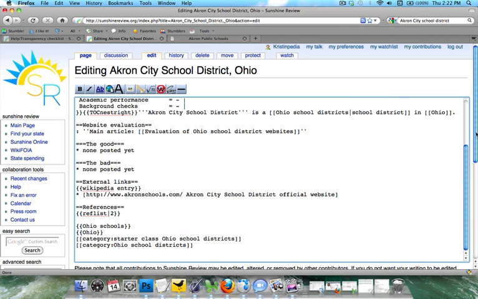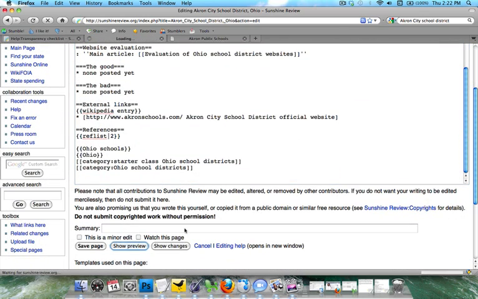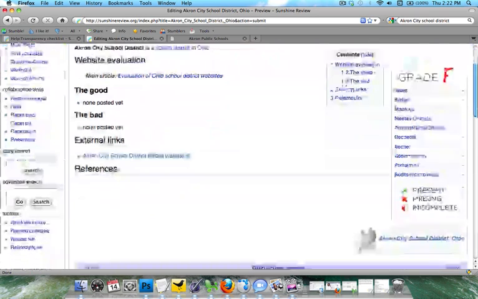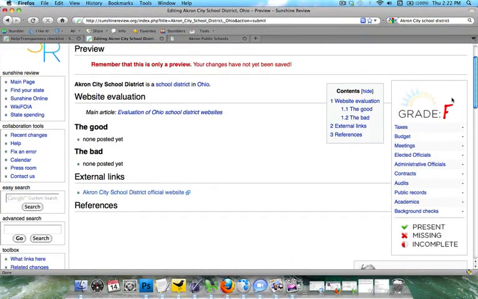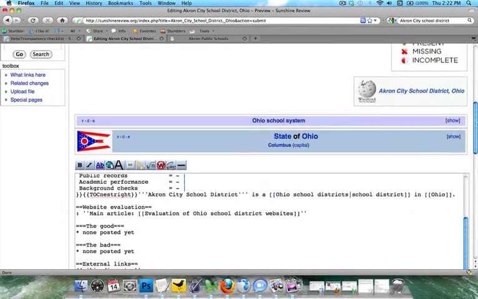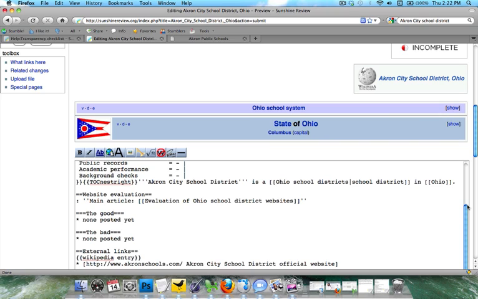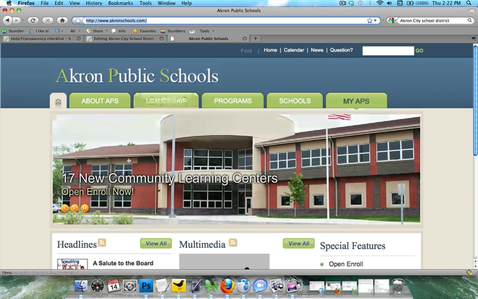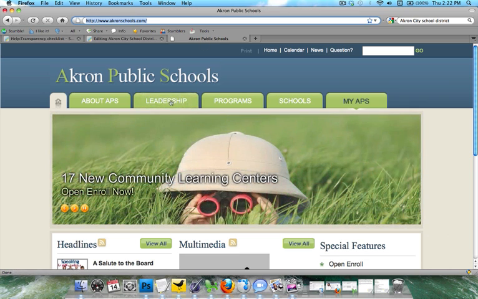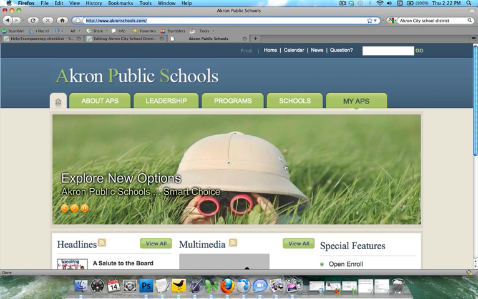And when I do Show Preview, what you're going to see is some sample code. So you're going to see this is a lot more fleshed out than what it was in the past. Now what we're going to work on is actually filling out the checklist. So for example, let's say we want to find meeting minutes. So we're going to go over here. We'll select the Leadership tab.